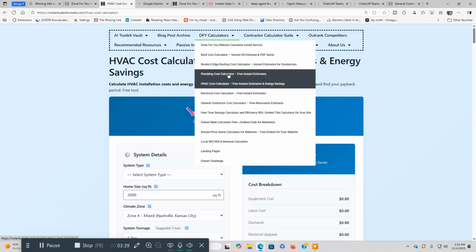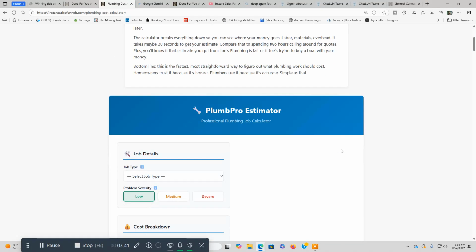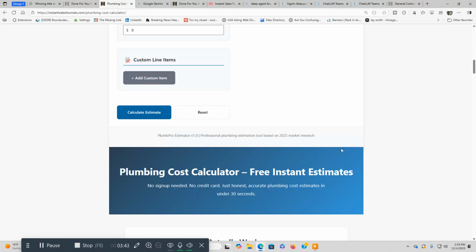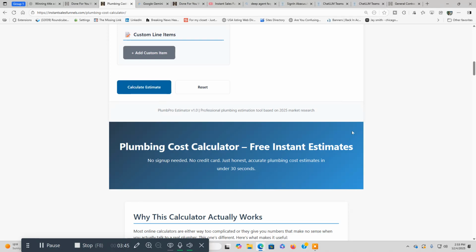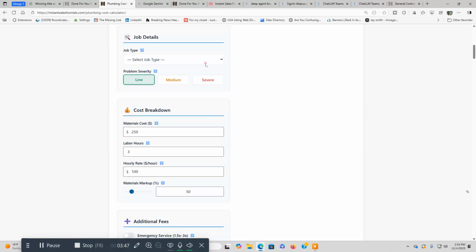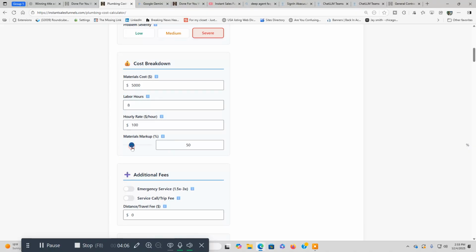And we're going to go back here. There's a plumbing one here. Same basic concept as the other one. You fill out the form. It comes over on the right-hand side, and everything's filled out. I can show you real quick. Problem severity, we'll put severe. Cost breakdown. And you can manually put this in. Labor hours, we'll say 8 hours. Hourly rate, 100. Material markup, put however that applies to you.